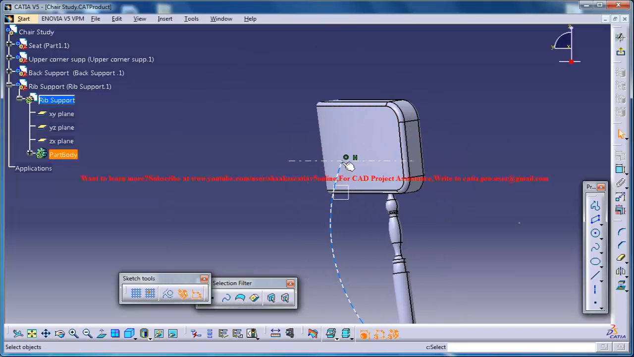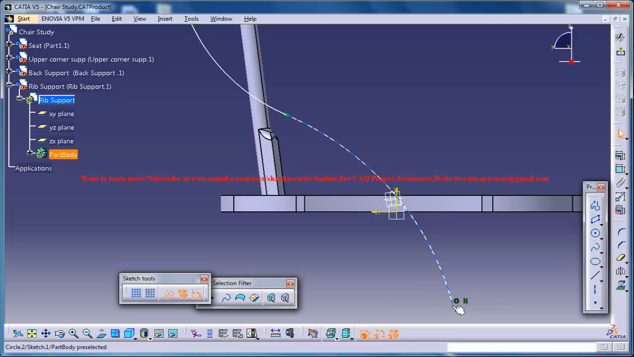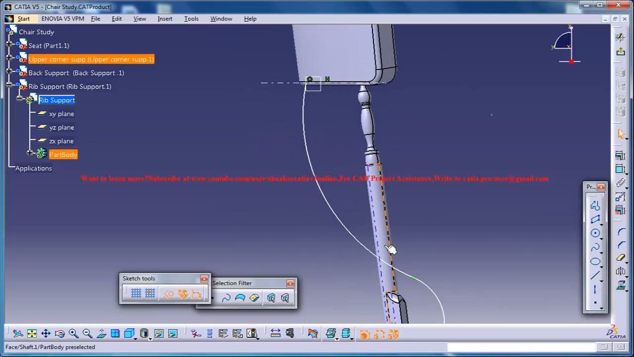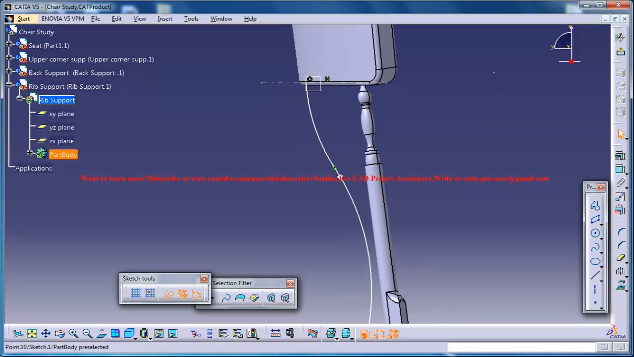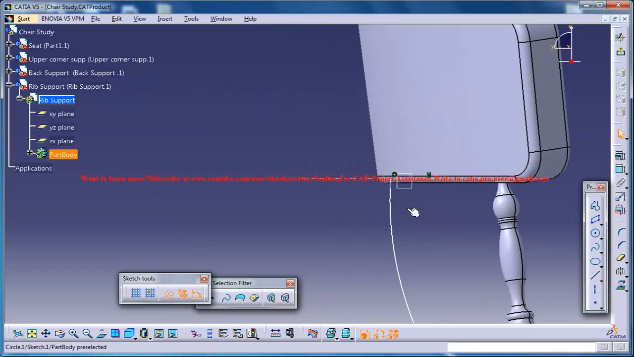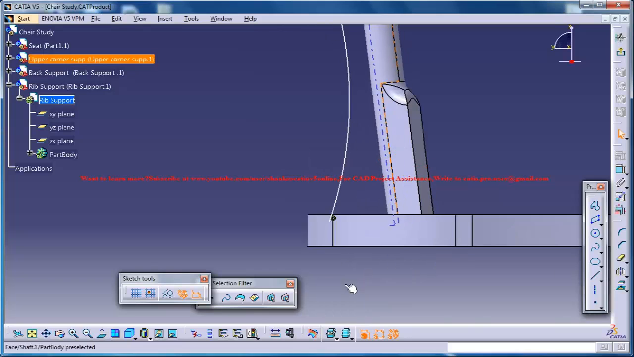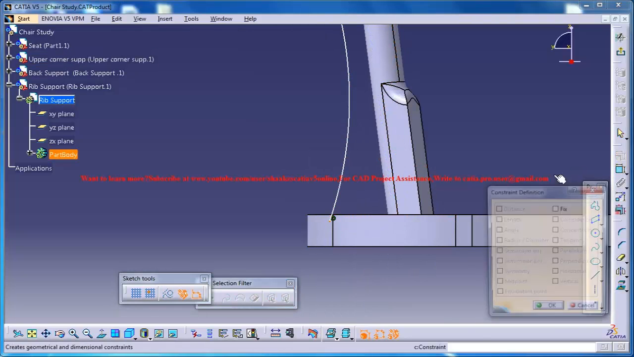Now just use this and pull the point at this particular position where you want the starting of the curve, and pull this point and place it at a point where you need the ending of the curve. Now just pull this point back to this point, and then select this point and do a fix, and select this point and do another fix.